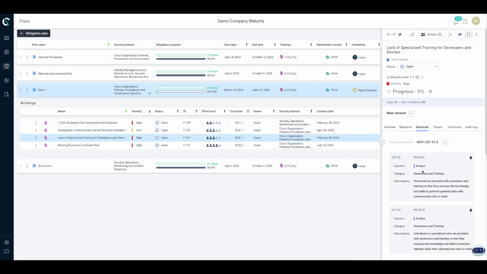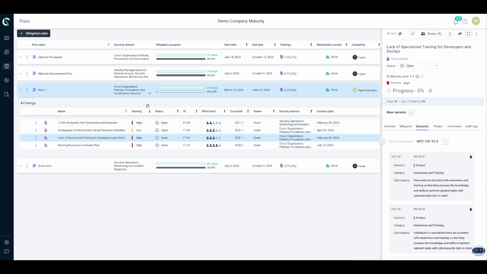As teams execute against these plans, Cye captures progress and updates maturity scores accordingly. This creates a continuous feedback loop where remediation activities directly influence maturity improvement and risk reduction over time. This brings us to the next step in the journey. In the next section, we will focus on how Cye tracks mitigation progress, measures improvement against targets, and supports reporting for executives, boards, and regulators.